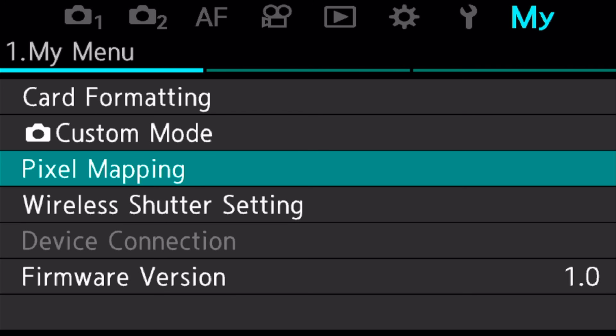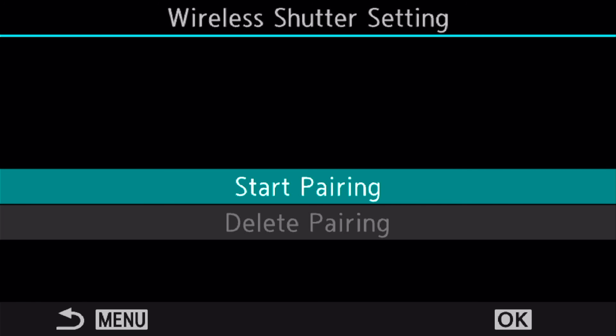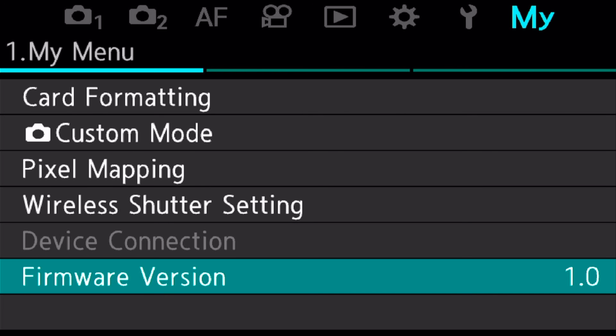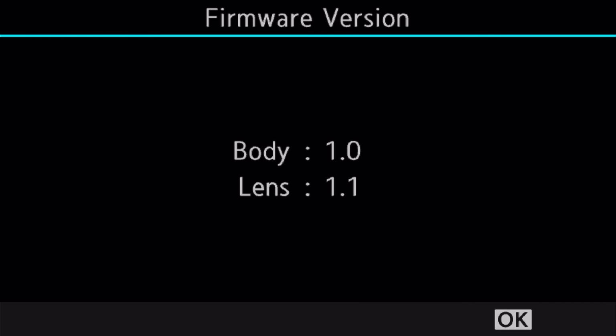Pixel mapping, I had to do that once in my life, but if all of a sudden you see a little red dot in your camera, you know it shouldn't be there, then just do pixel mapping. That will avoid you seeing that red pixel, that hot pixel. It can happen. I also have the wireless shutter settings. When I need to connect with my wireless remote control, I have a device connection and I have the firmware version. So I know exactly, it's right there.